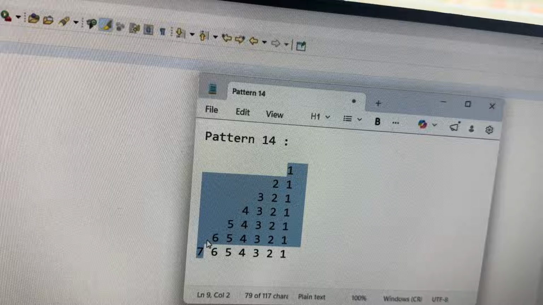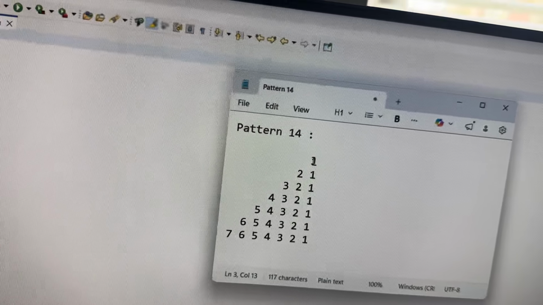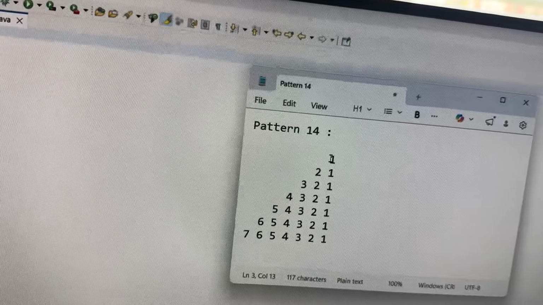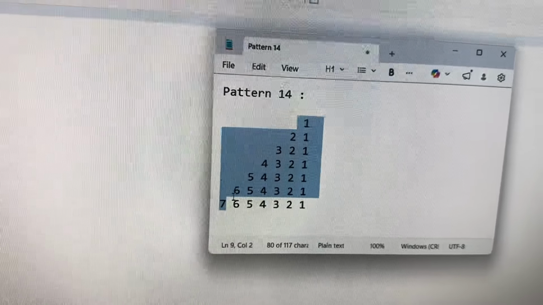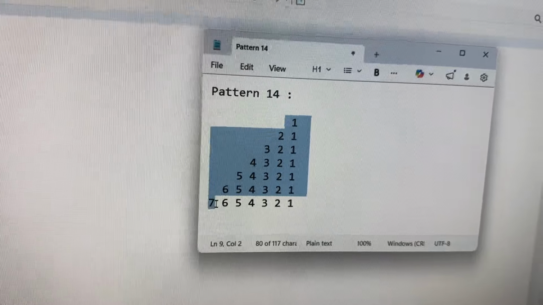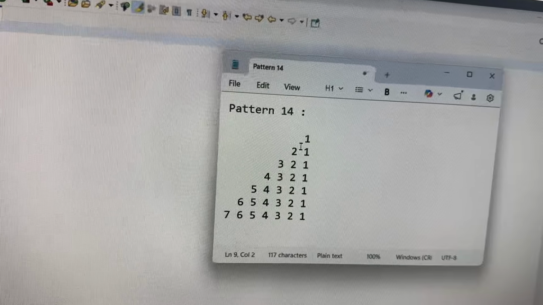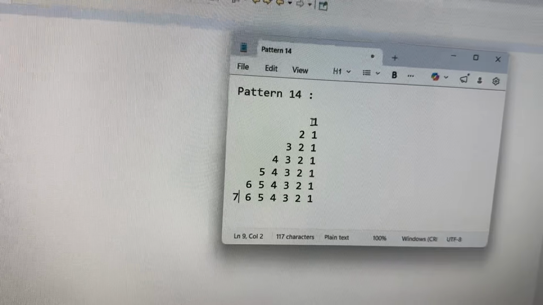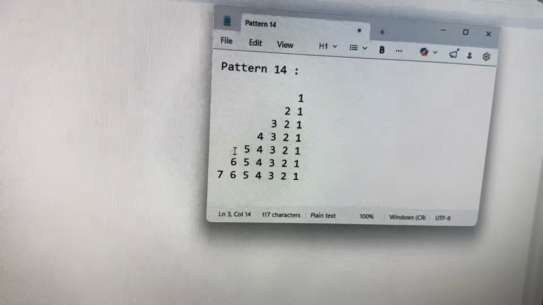So i less than or equal to n, i plus plus. That i less than or equal to n means, suppose I am entering 7, till 7 it will print. So the outer loop should be i equal to 1 to 7, i less than or equal to n, i plus plus, because these are in the increasing order, 1 2 3 4 5 6 7.